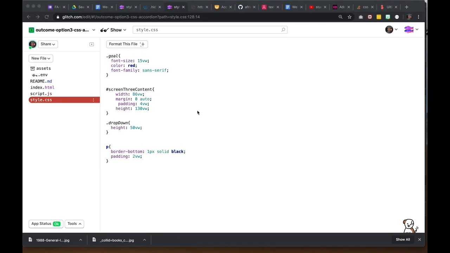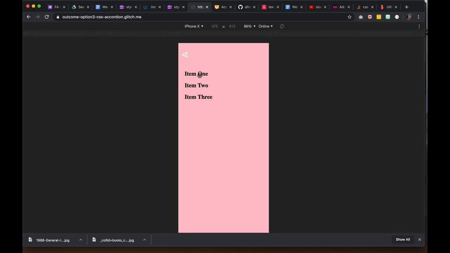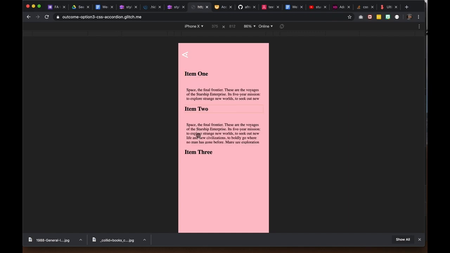Hi there. Okay, so here I am again. I've made a new project, and I'm pretty much going to show you how to build the same accordion style droppy down that we just built, right? Look at how cute we are.